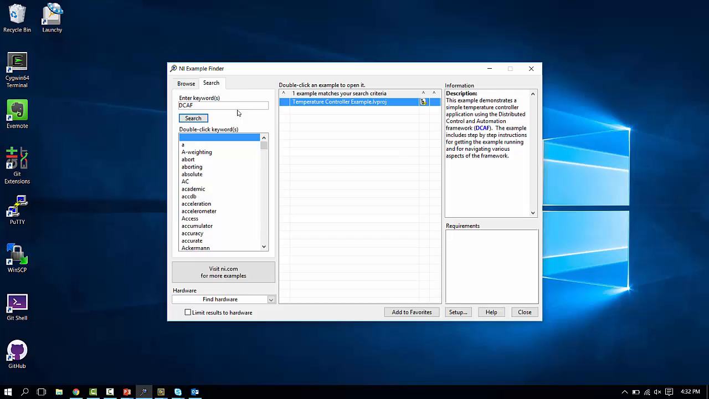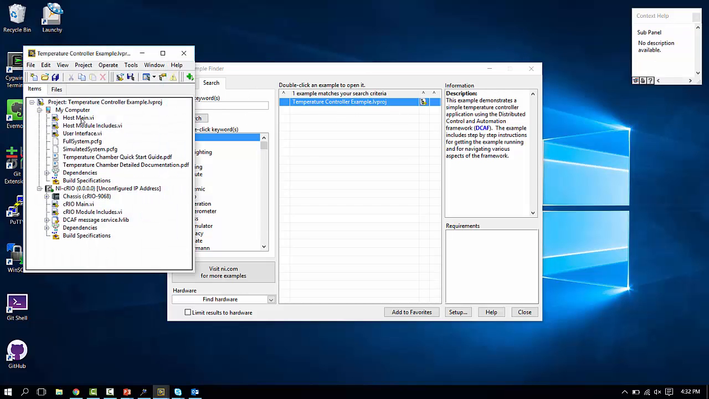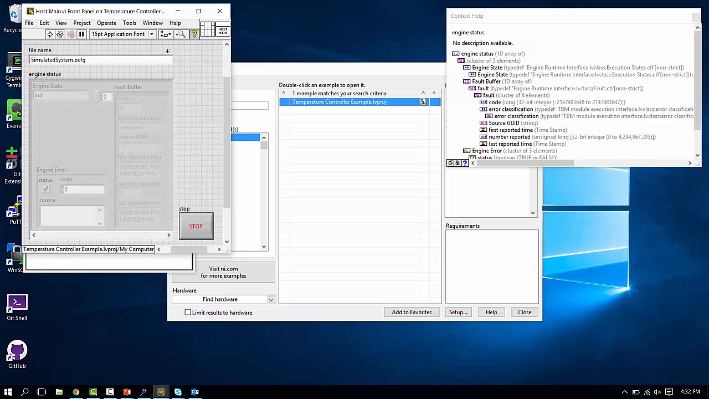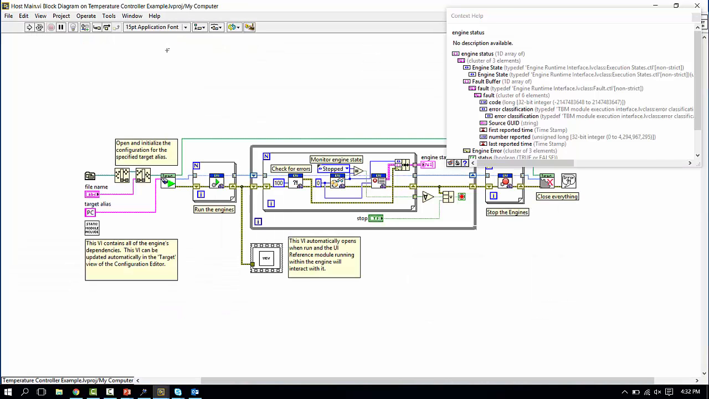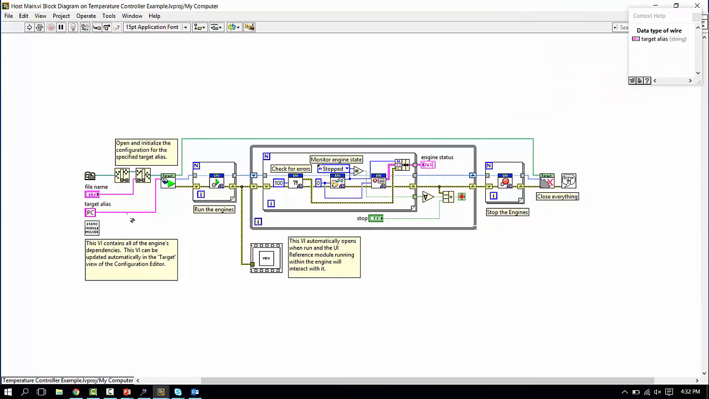If you open up your example finder, search DCAF, open the temperature controller example, you'll find host main VI. In all of our other examples, we've simply taken a look at this at the surface level and hit run. Let's dive down a little deeper and see what this is actually doing. Here, we're going to be looking at the configuration file and looking at the particular target as specified here and launching the different engines required.